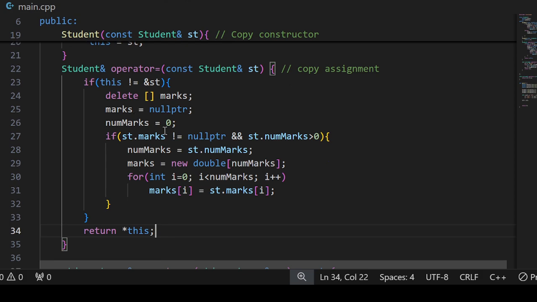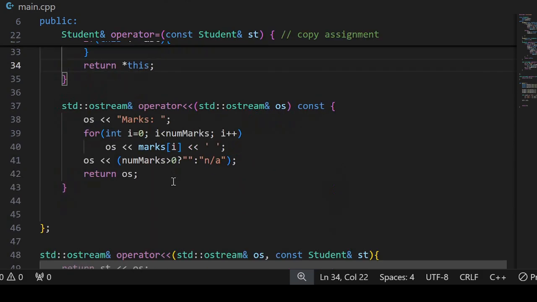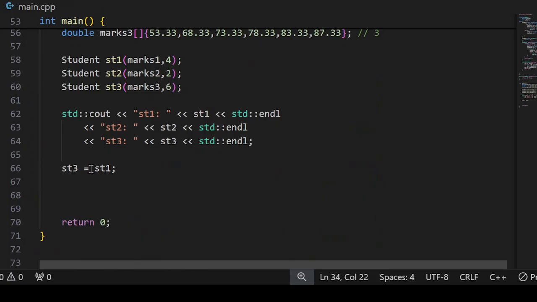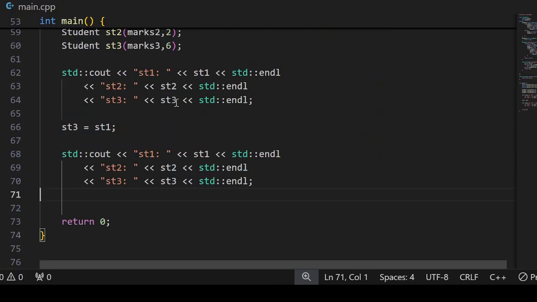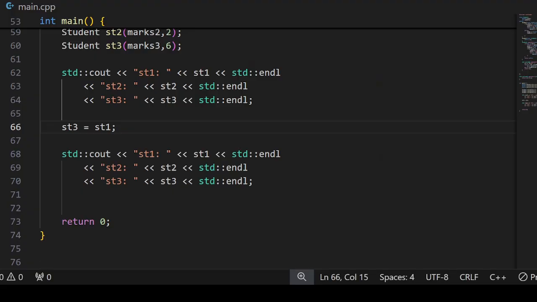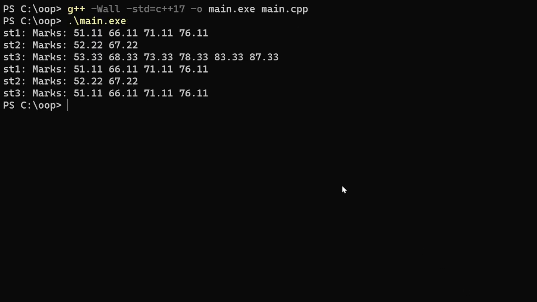Because of this operator, this function, we are able to copy assign an existing student object to another student object. So let us see the object data before copy assigning and after copy assigning. In the terminal, compile and link, execute.